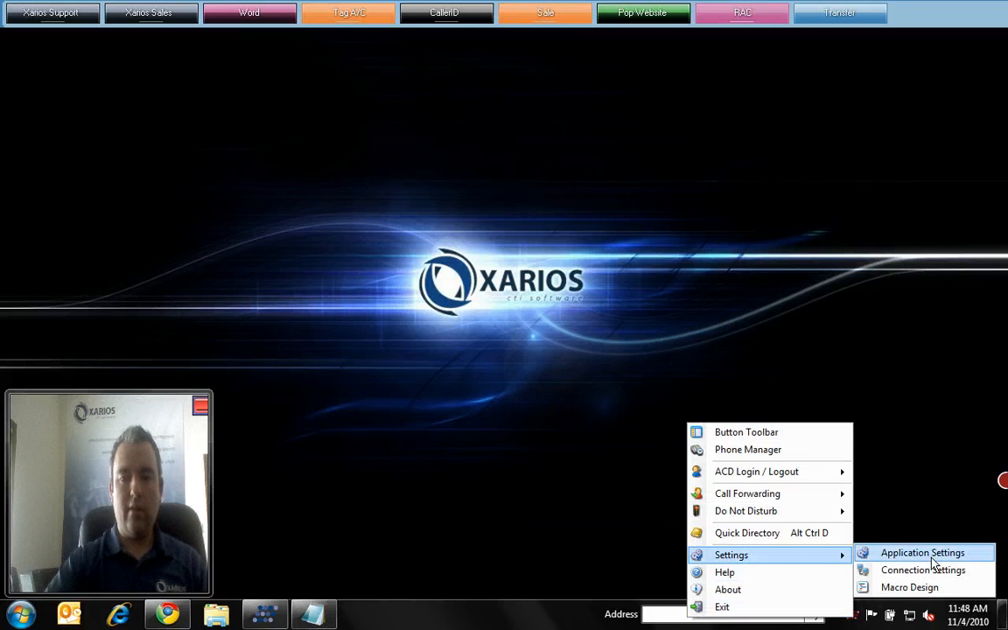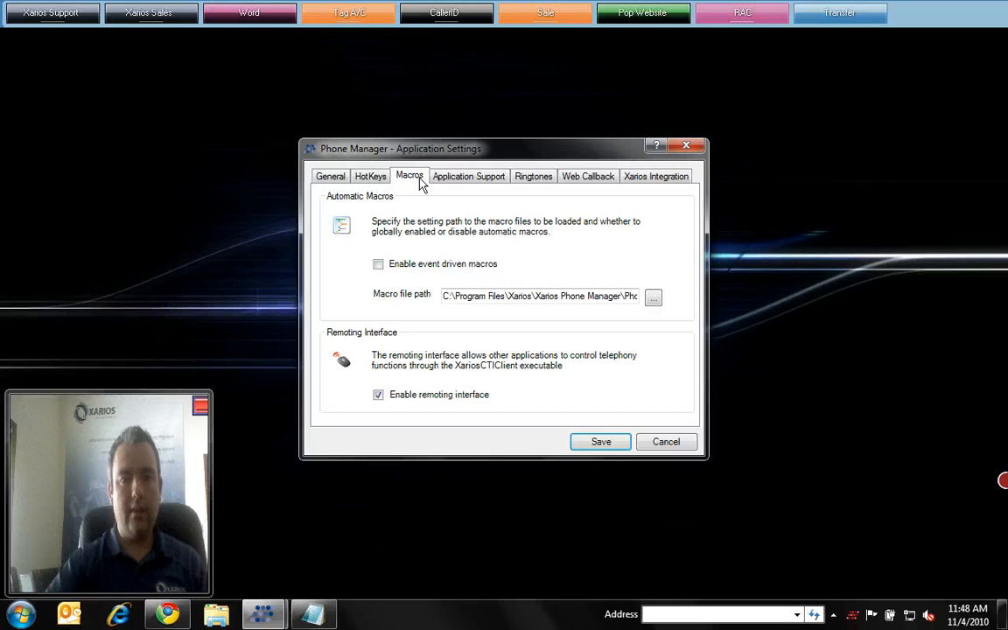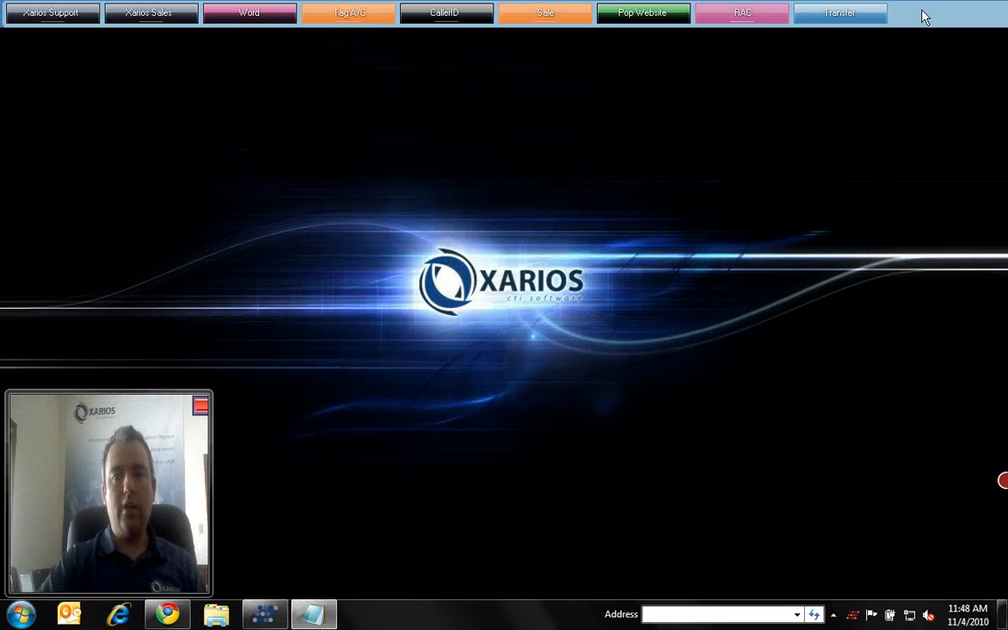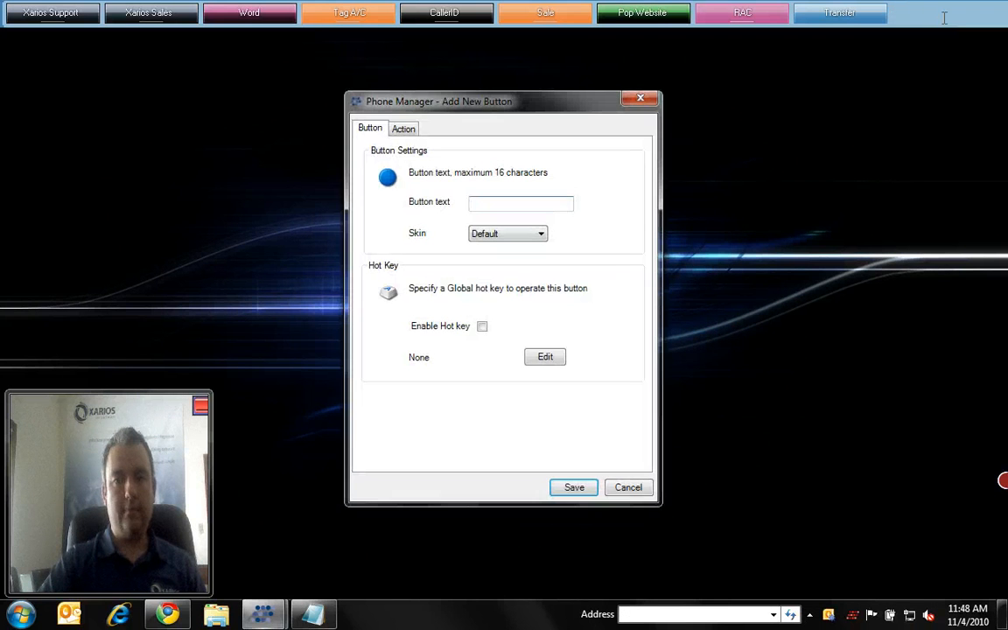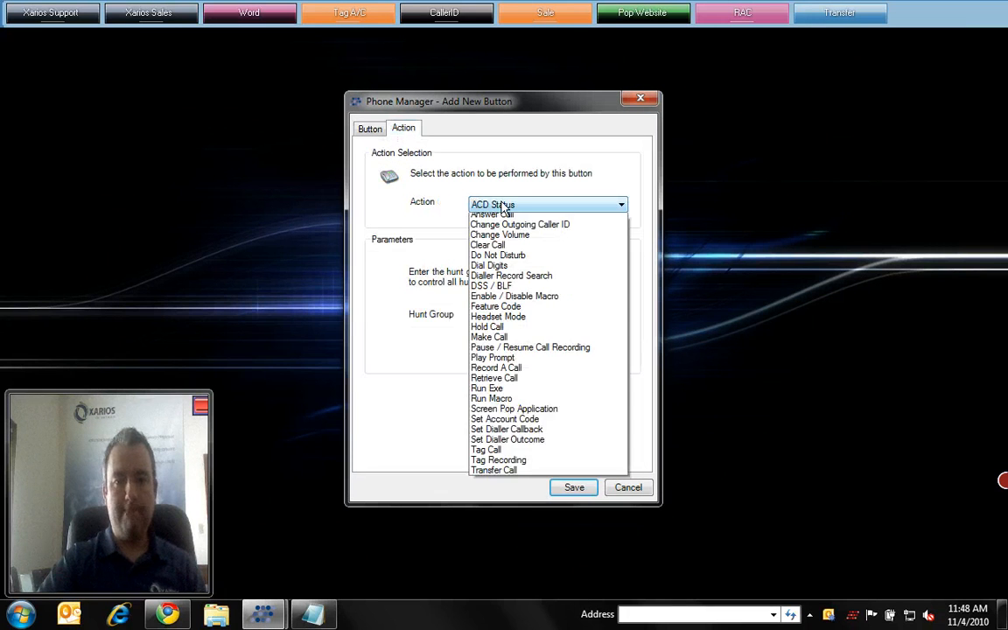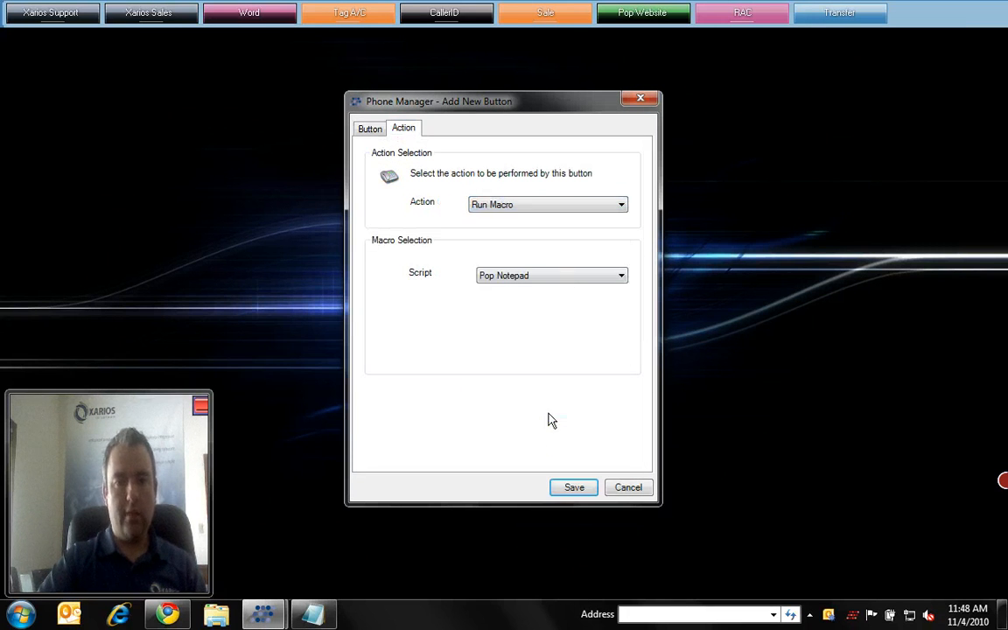Now, in order to use that macro, I need to go ahead into my application settings and enable macros. So I can put this on a network share somewhere so that we all share the same macros. Very easy to deploy that way. I'll click Save. I could also create a button, and we'll say it's a pop macro button. Go ahead and select the action run macro, and that's the only macro I have, so it's automatically selected the pop notepad function for me.